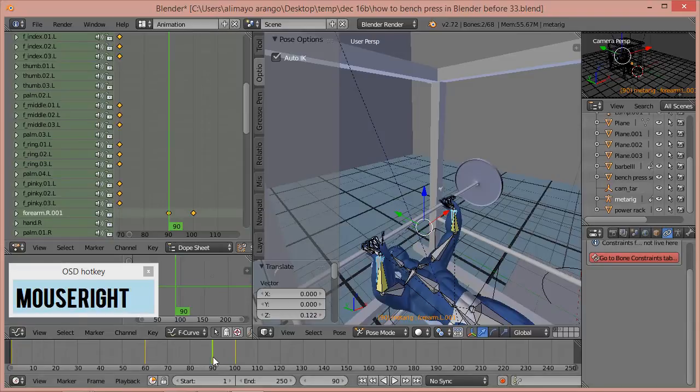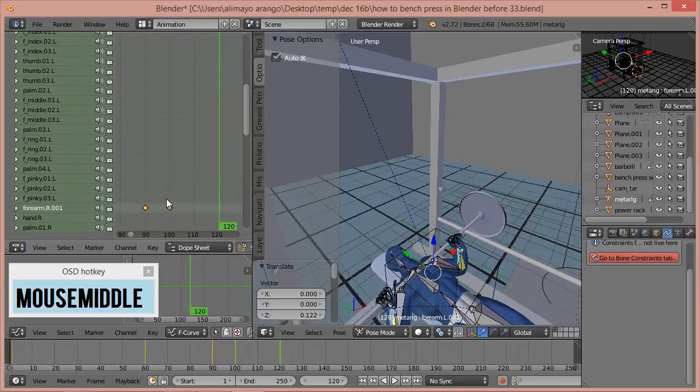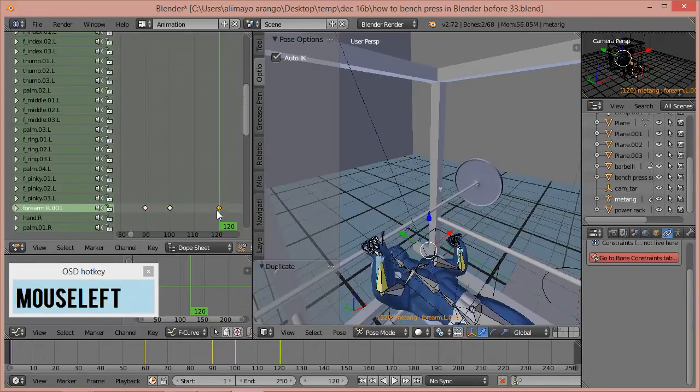So what we want to do is go here. Here's the down. We want to go to 120, so I'm holding the right mouse button, going to frame 120. I'm going to hold the middle mouse button to pan here. We want this keyframe to be moved over here. So we're going to select this keyframe on 90. I just left clicked it. I'm going to press Shift D, and then I'm pulling it to the side and putting it right here. Left click to lock in.